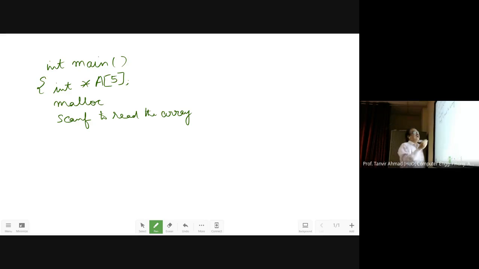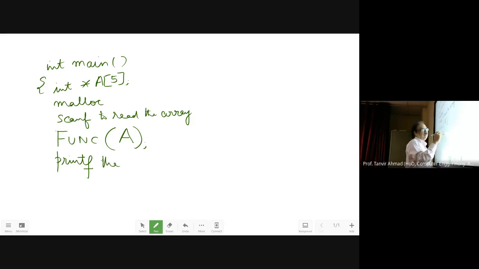Now in that case, I will use the function, say func, and pass this array A to that function, and then try to printf the array, and then I close the main.